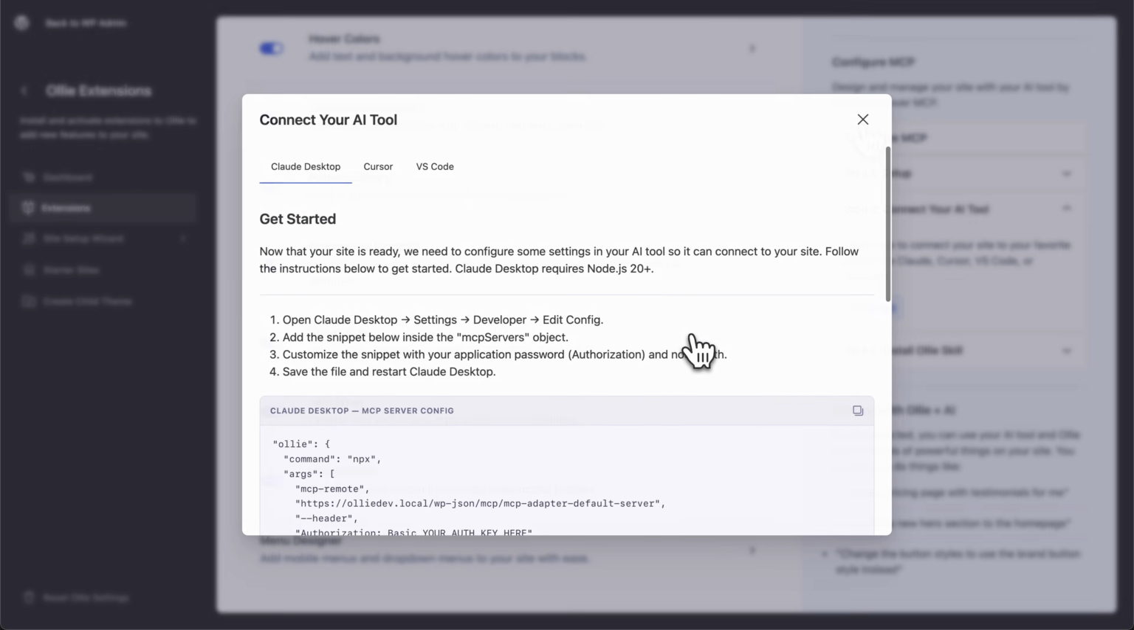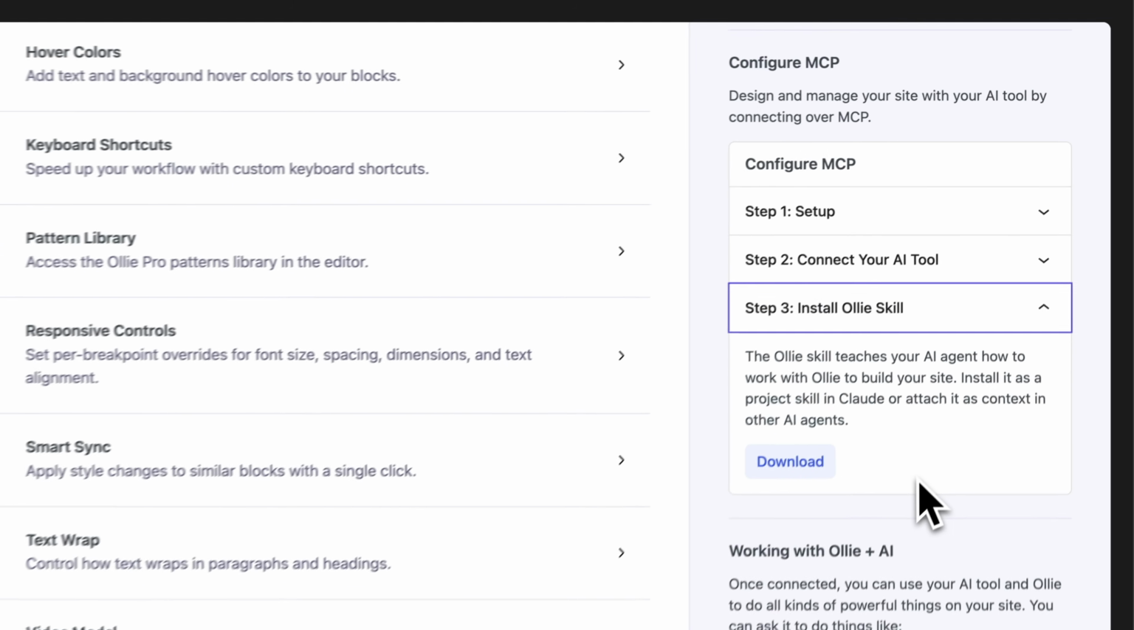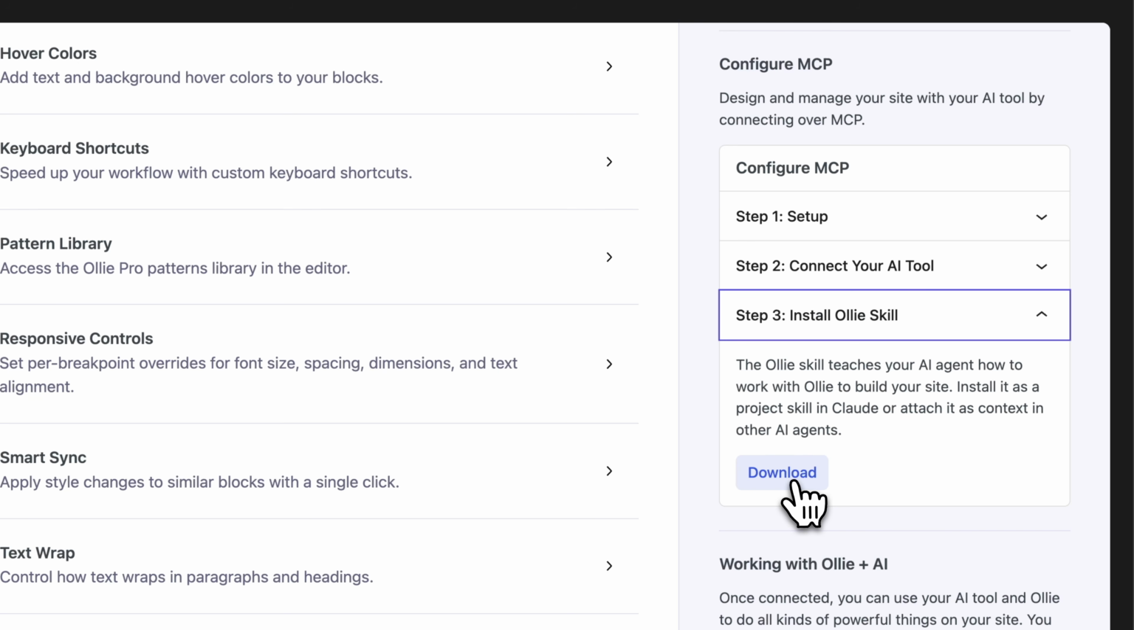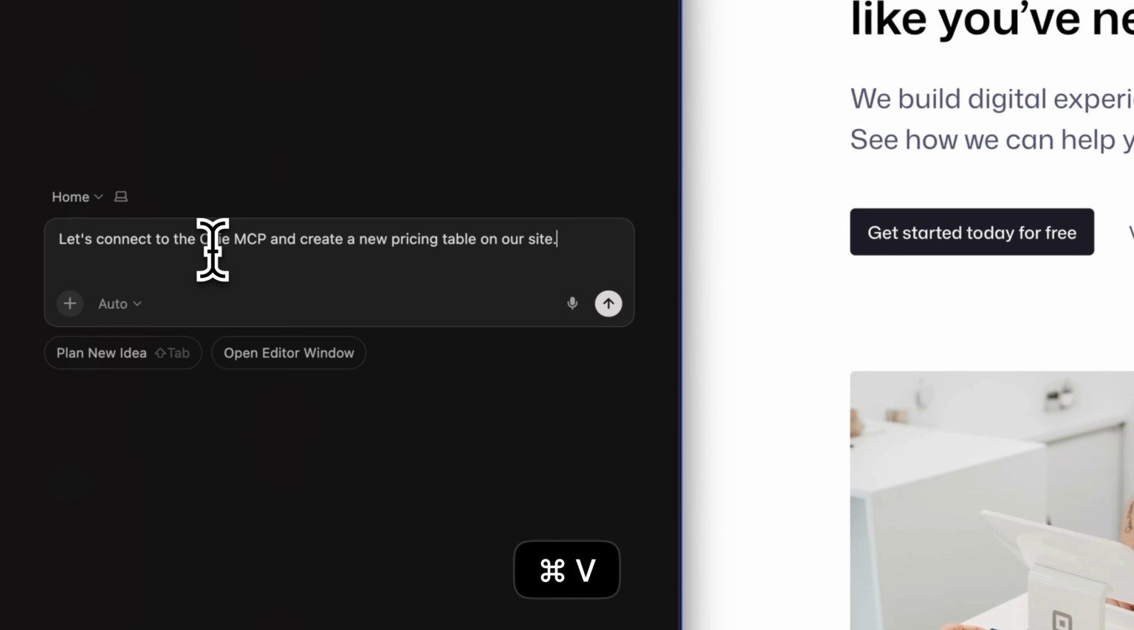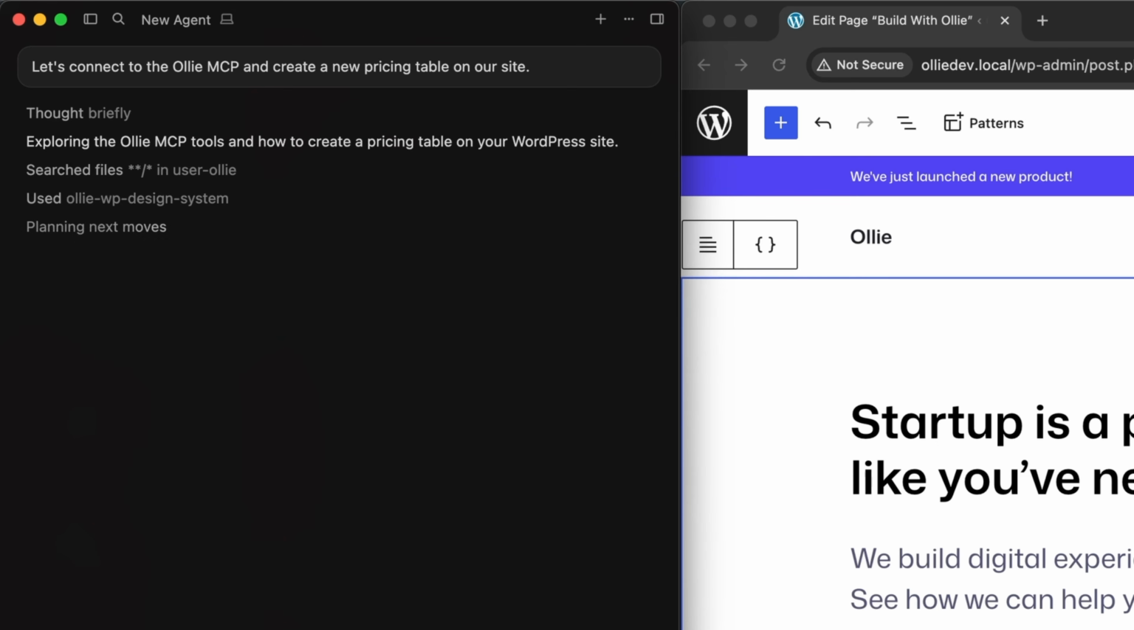We also have an Ollie skill to help dial in your designs. The skill teaches your AI agent how to work with Ollie's features and design system to build your site more successfully. Once you're all set up, you can start building your site. Let's hop into our AI agent and create a new pricing page for our site. Once we send the request, the Ollie MCP will go to the Ollie pattern library to find a pattern layout that works and then create the page for us.